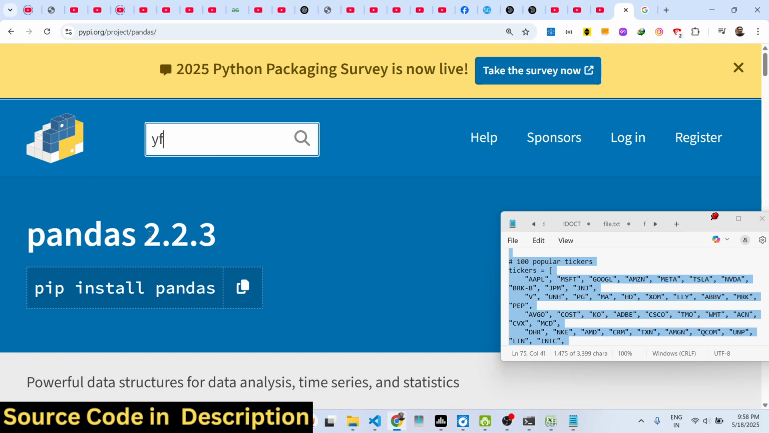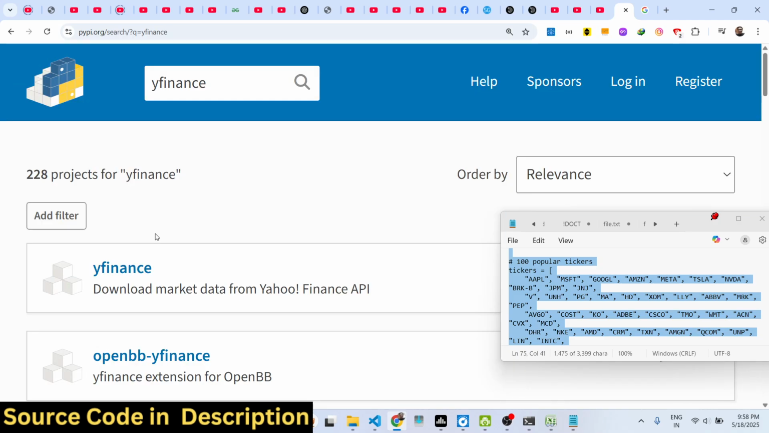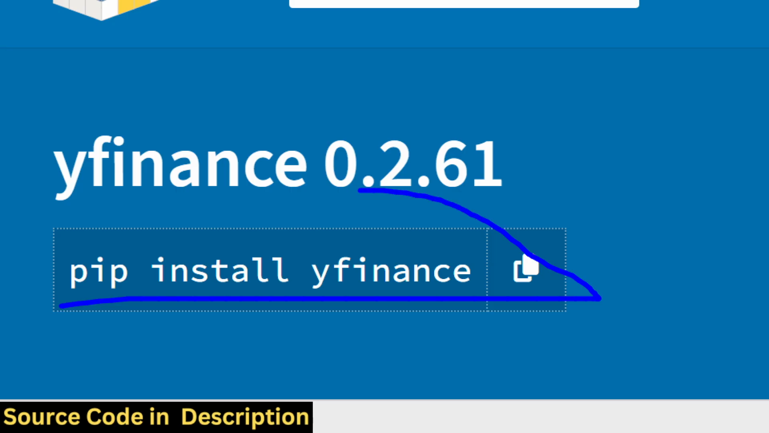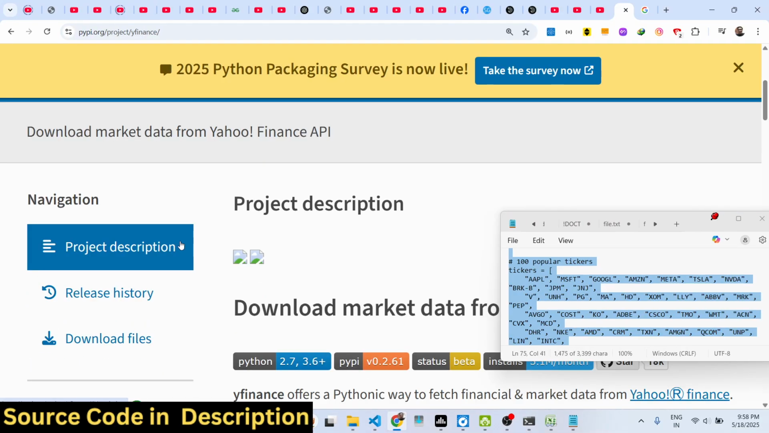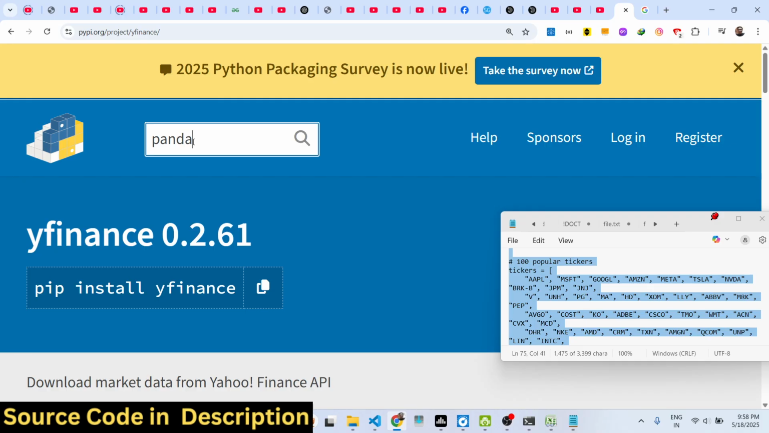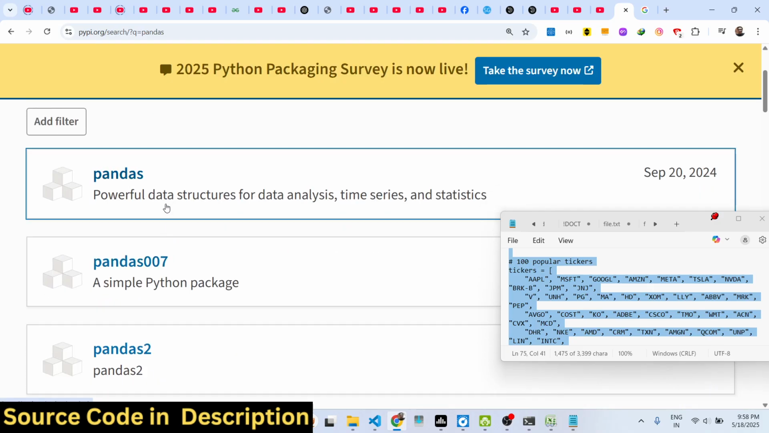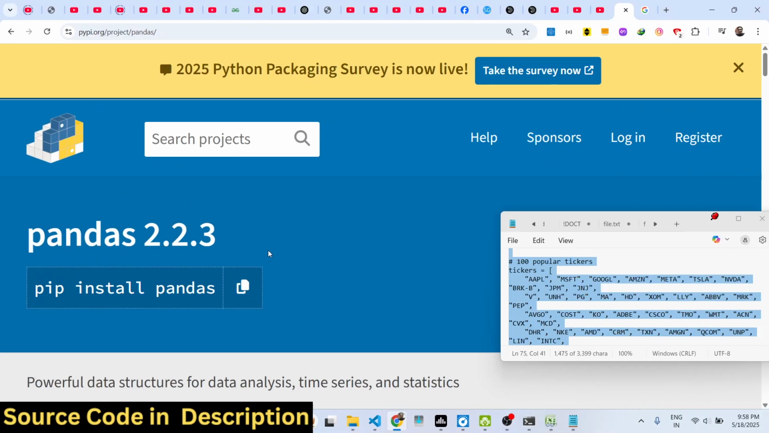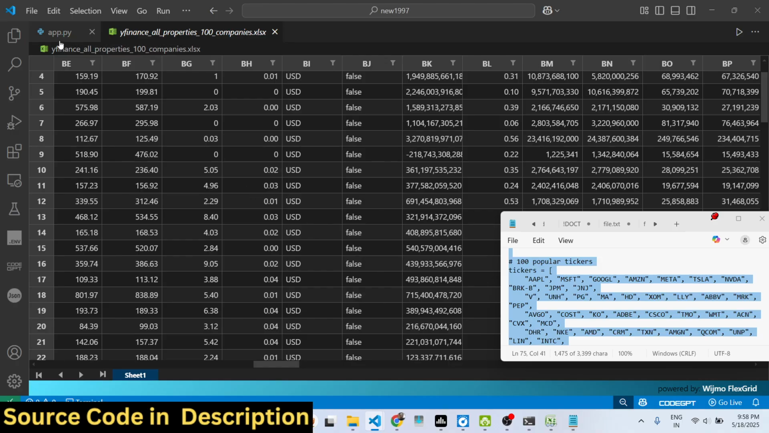This is yfinance. If you just go to the Python website here, just search for this package, pip install yfinance. Just install this. I've already installed it. And the second package is pandas, which is used for data analysis. Also, you need to install this by executing this command. So I have given all the script in the description of the video.